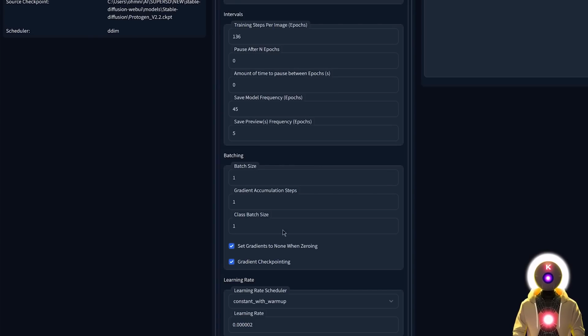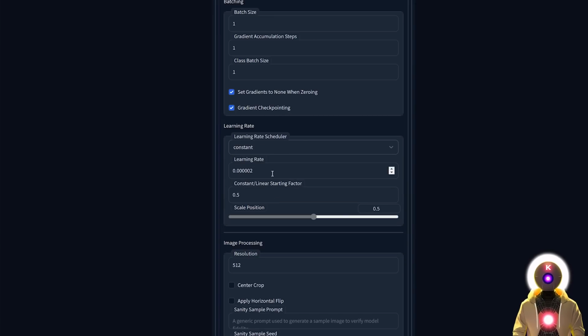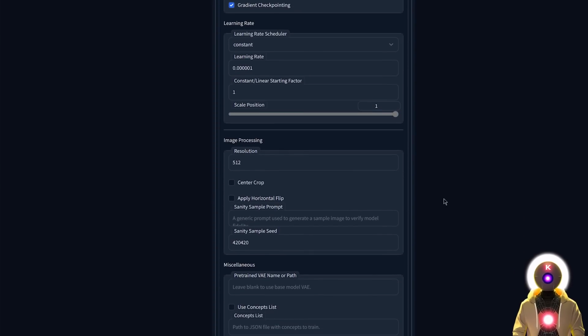For the batching, you're gonna leave absolutely everything by default, but for the learning rate scheduler, you want to change from constant with warm-up to constant. And the learning rate, you're gonna change the 2 to a 1. Here, the constant linear starting factor, you're gonna change it to 1, and the scale position to also 1. Then you're gonna scroll down, and here for the sanity sample prompt, you're gonna use the exact same prompt that we used the last time, which was "photo of OHWX person red hair". And this will act exactly like our preview images. If the generated character starts to not have red hair anymore, that means that the model is overtrained.